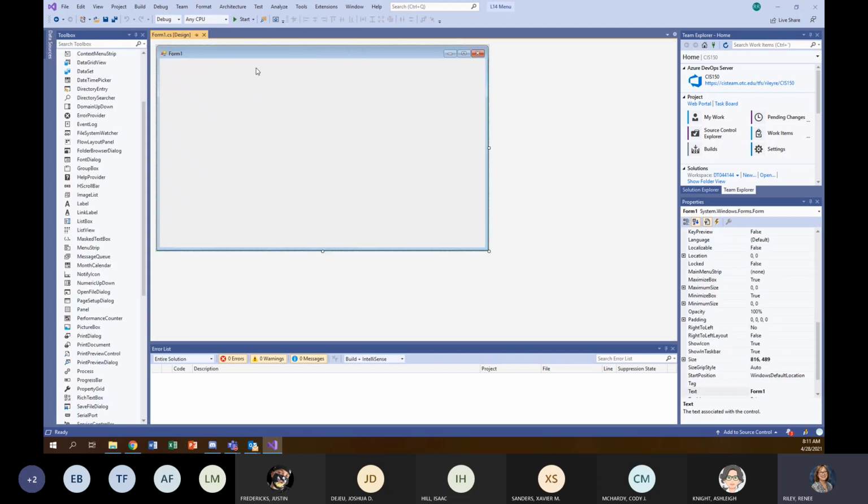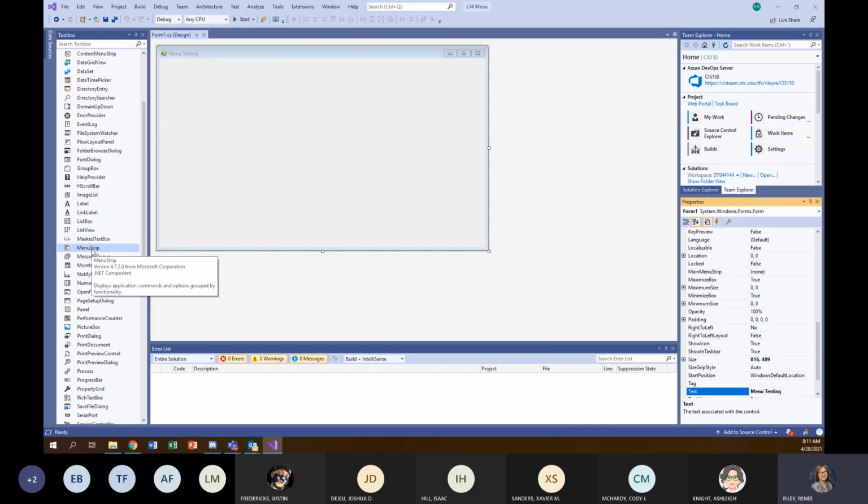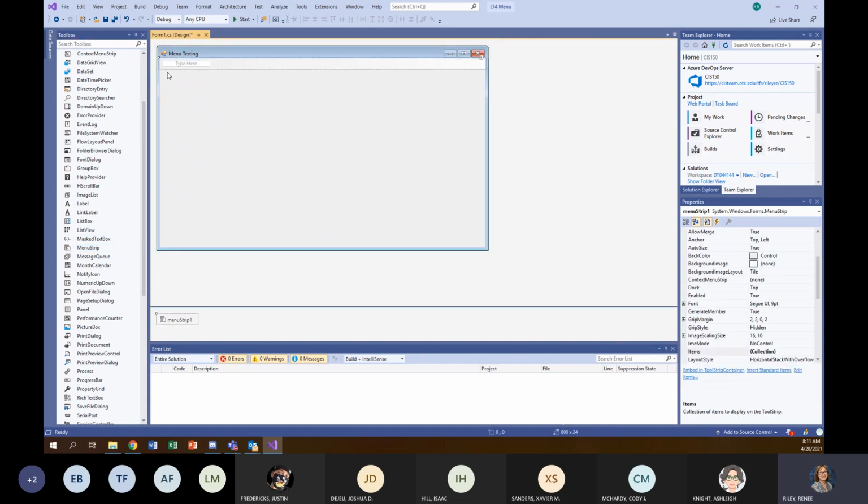Well, so we could actually just change the properties on our form. Let's just change our text property, and we'll change it from Form1 to something like Menu Testing. And instead of changing any back color or font or any other properties, let's just go find that menu strip and let's just put it on our form and see if everybody can see it okay.